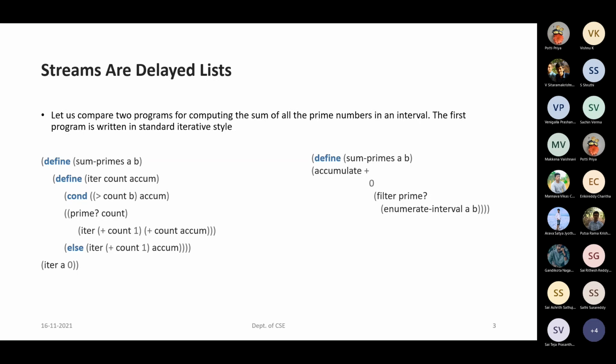But when you compare with respect to the coding part or the feasibility part, the way we write the sequence of procedures would be the easier way of doing it when compared with the sum prime procedure which we have done with the iterative process, right?